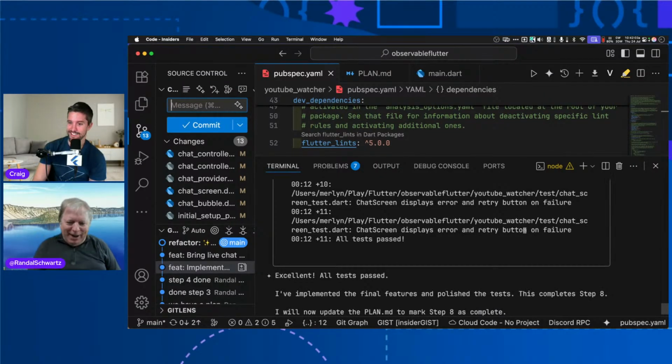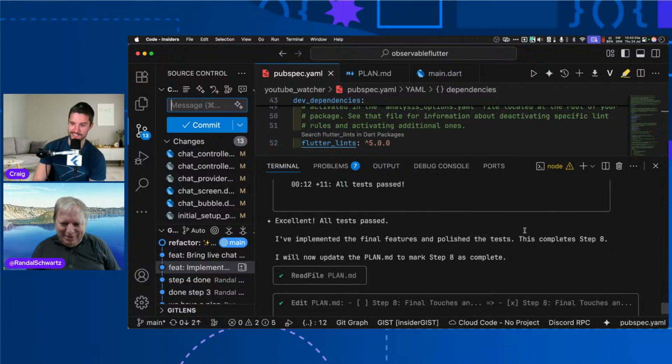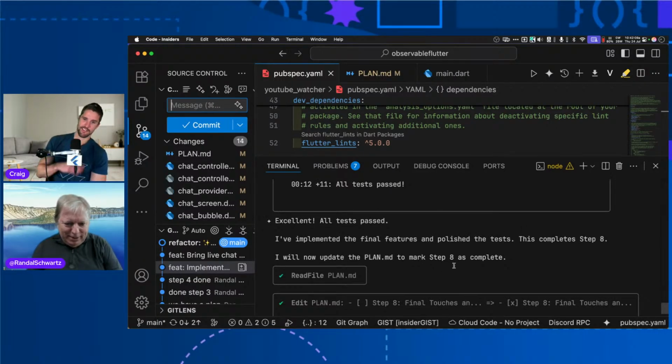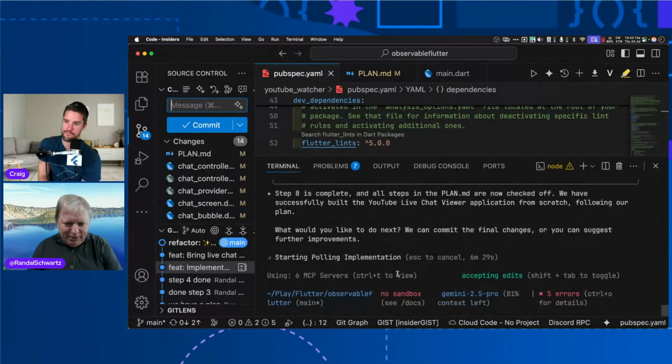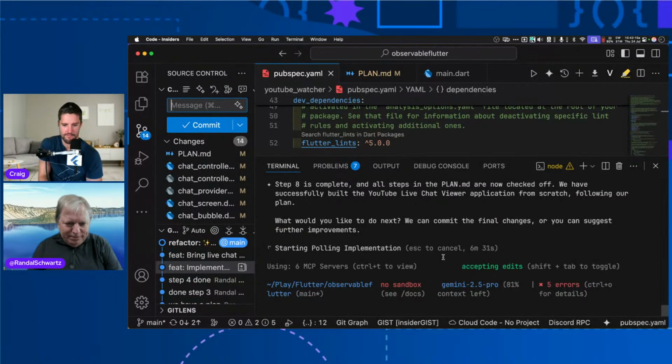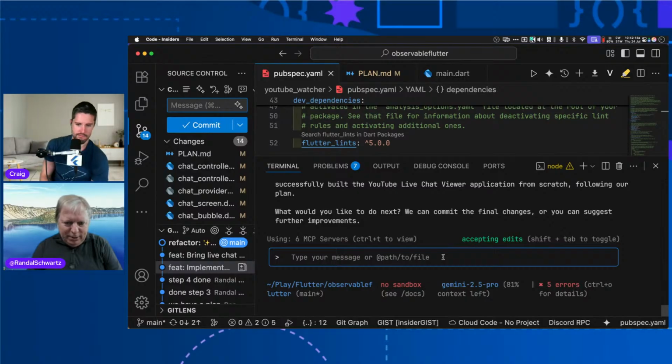Look, all tests pass. All pass. All right. Okay. I'll update the plan to mark step 8 complete. That's good. So okay, it updated that. Step 8 is complete. Would you like to commit final changes or you can suggest further improvements?